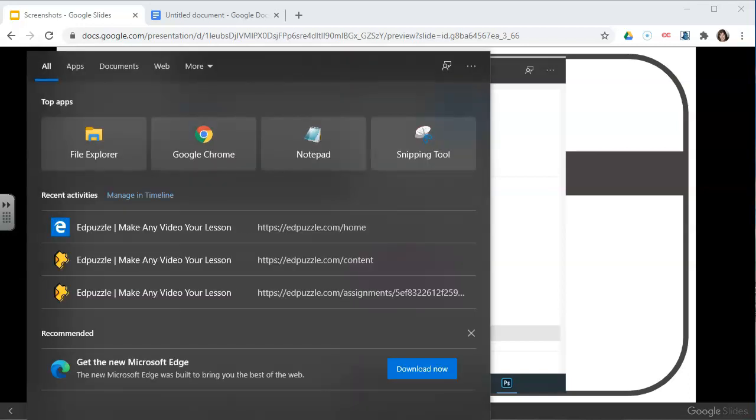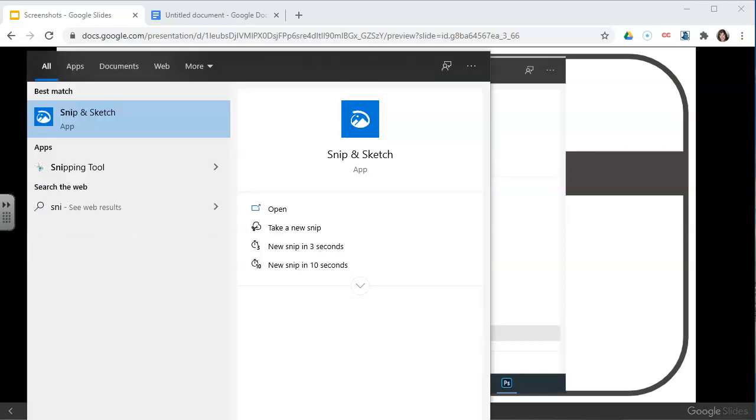So if I type Snip at the bottom, what comes up is the Snip and Sketch app, and then there's another app called the Snipping Tool. You might be familiar with that. That's going away. So that's sort of a legacy. And if you use it, it'll say, hey, it's going away. So I want us to practice with Snip and Sketch since that's staying.